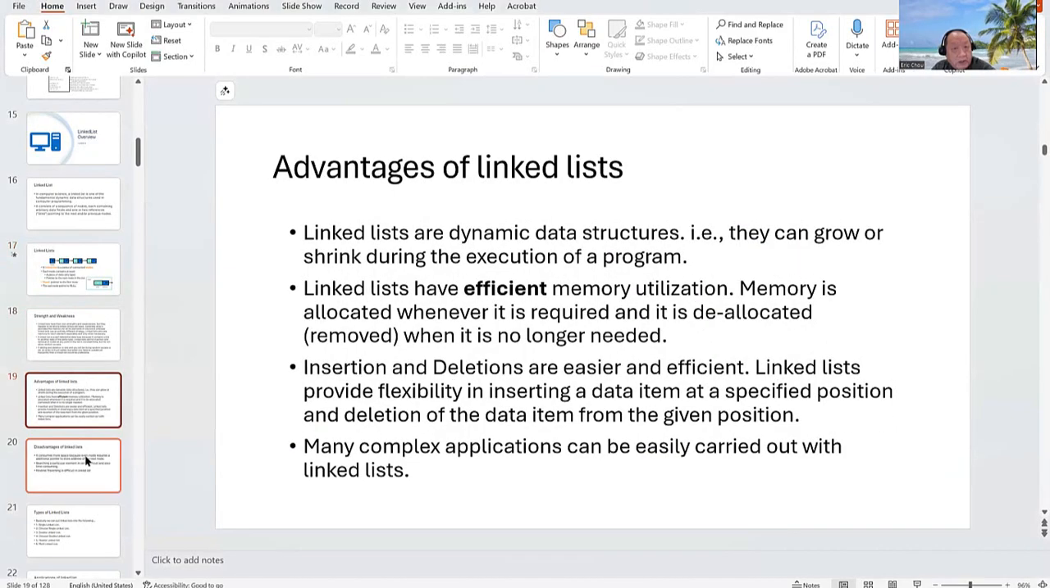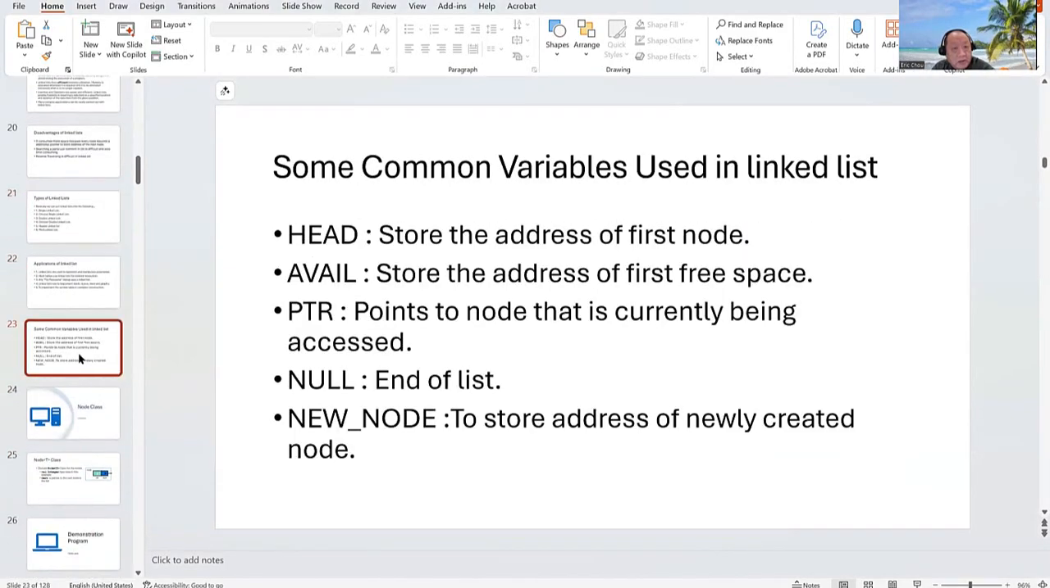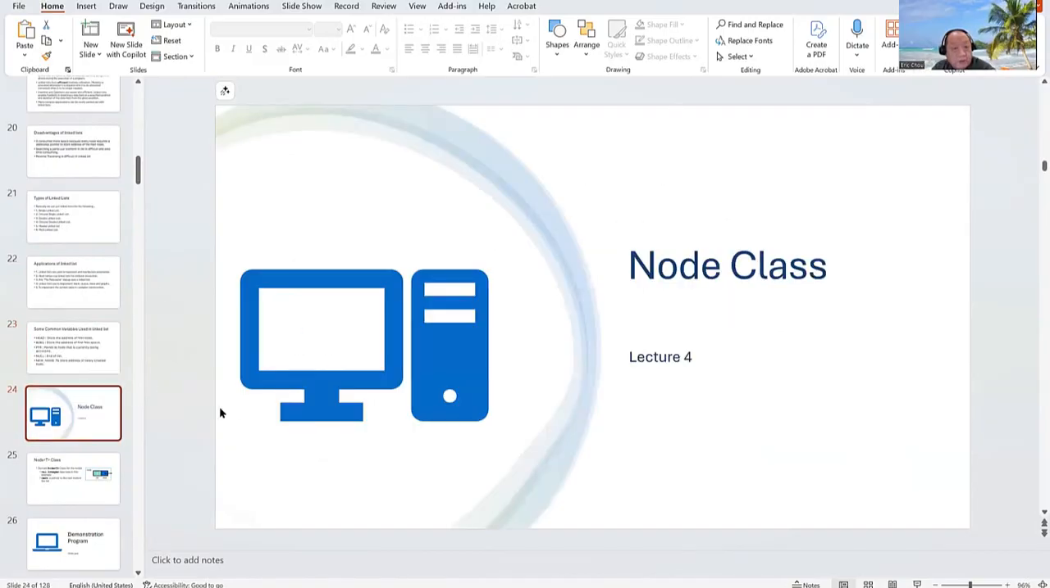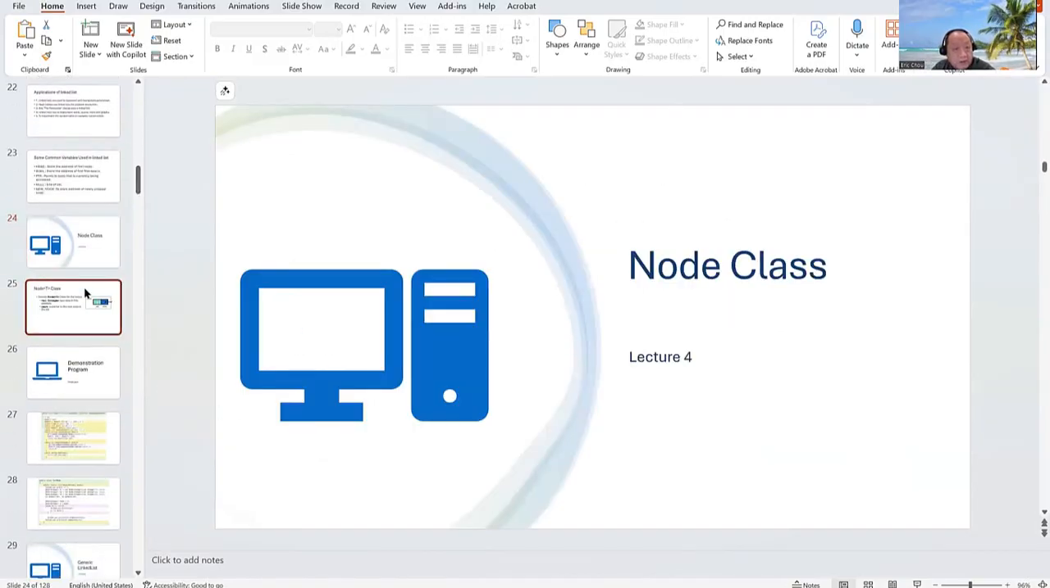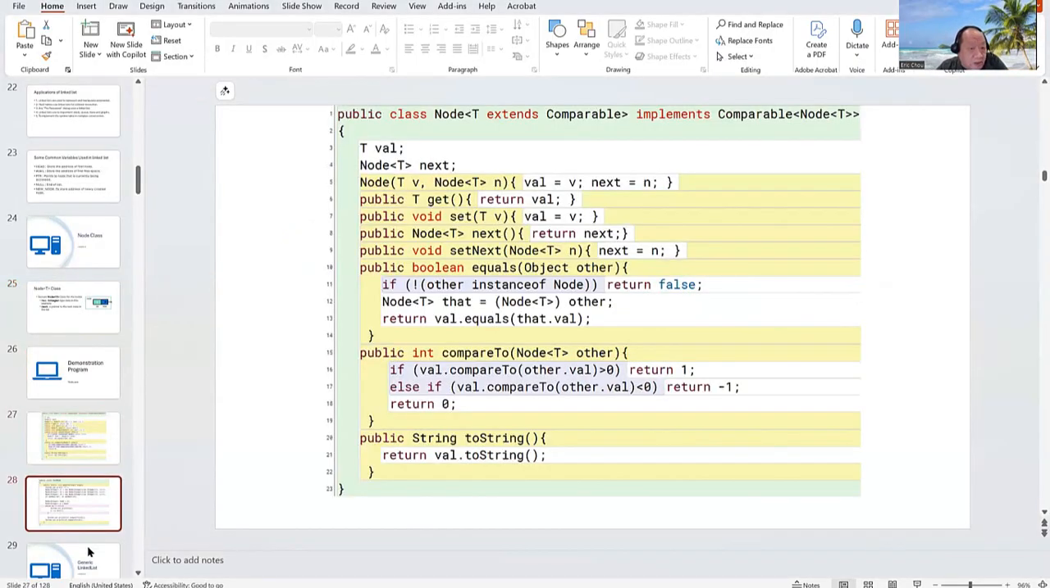We talked about it and then about the advantages and disadvantages. We covered that. And then we talked about the node class. The node class is the single data node. We demonstrated it with an integer, but you can use a T type. You can build it as a generic data type. So we covered that.